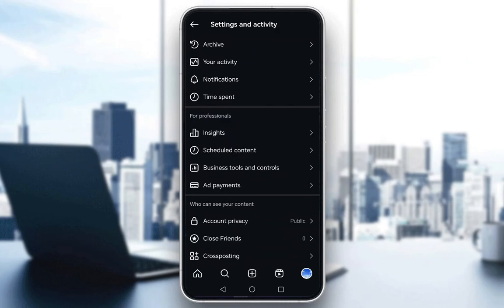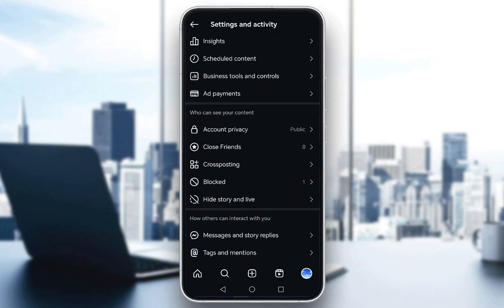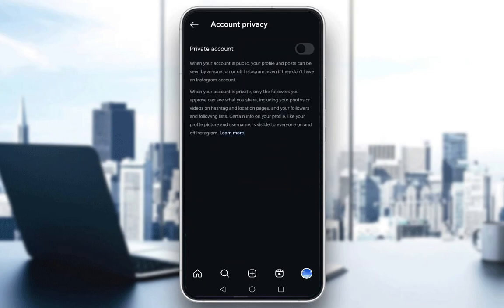And then you're just going to want to scroll down until you can get to who can see your content. The first option, as you can see, is account privacy, and currently it says public. If you click on it, as you can see, you can set up a private account. You just have to click this slider, and as you can see, business accounts can be private.